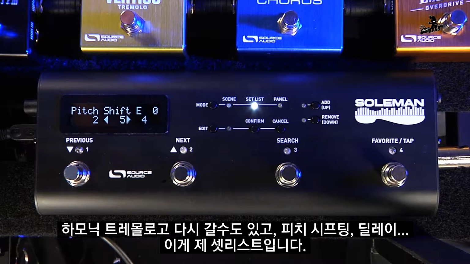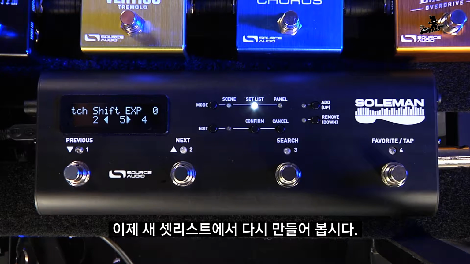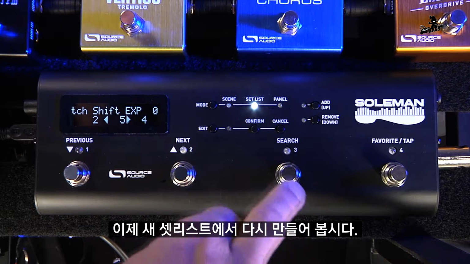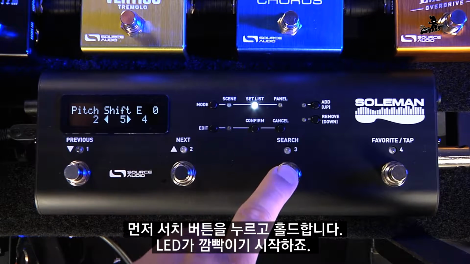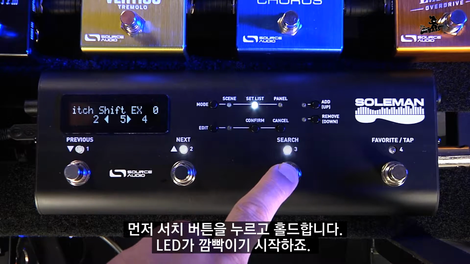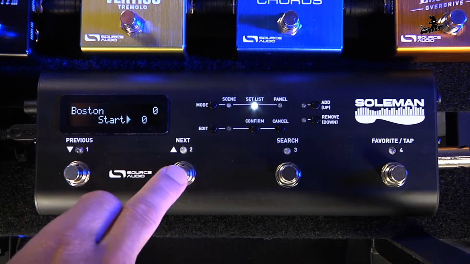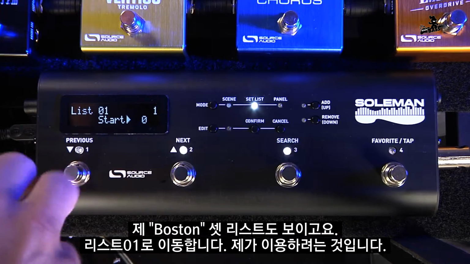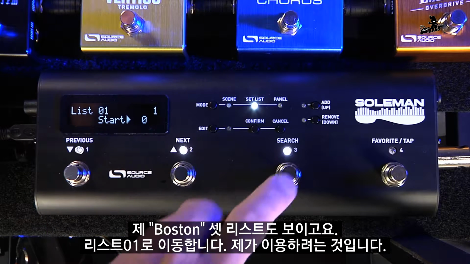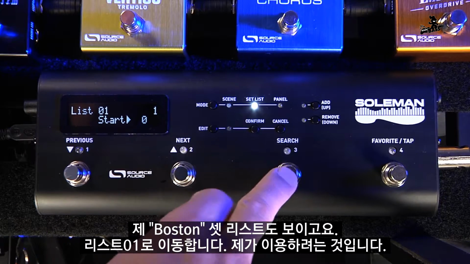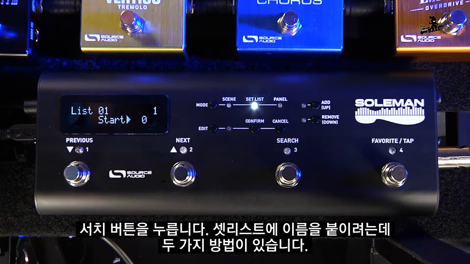So that's my set list, but let's create a new set list. So to do that, I'm going to press and hold this search button. These lights start to blink. You can see I've got my Boston set list, and I move up to set list number 1. So that is the one that I'm going to use. Hit the search button. Now I want to name the set list.